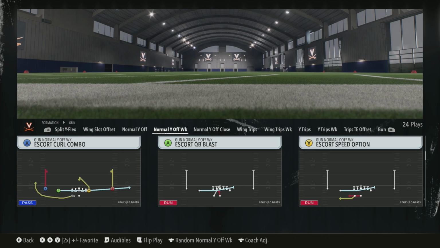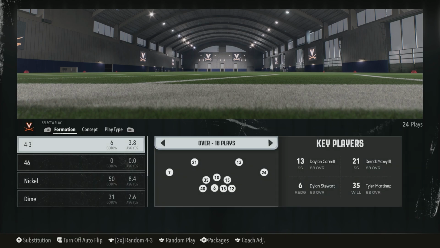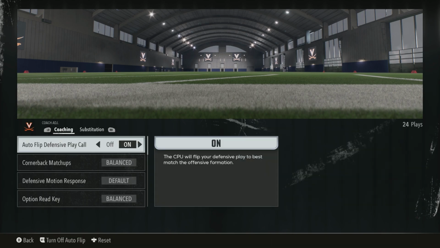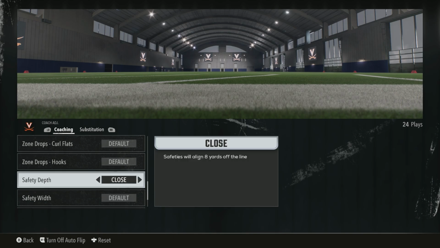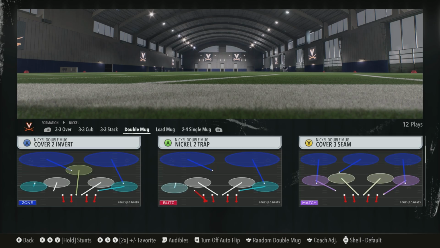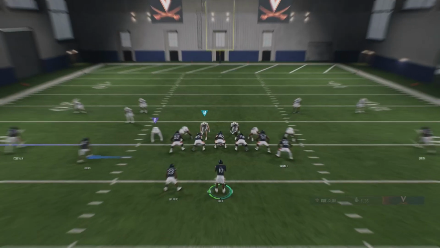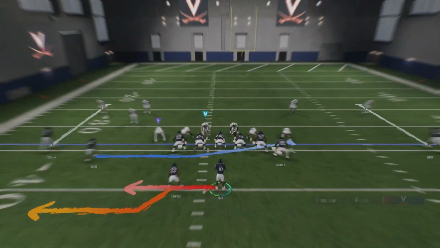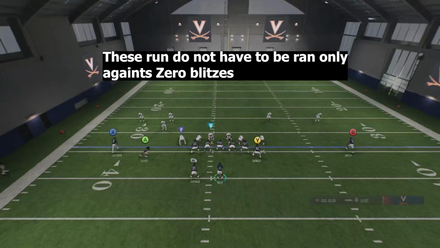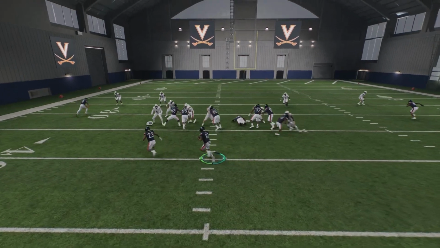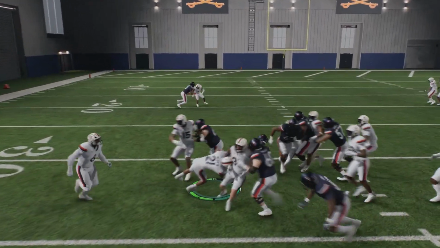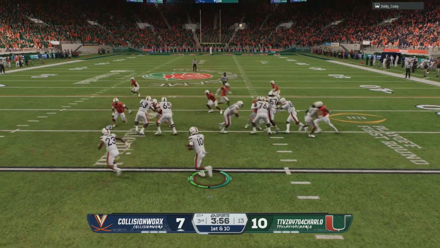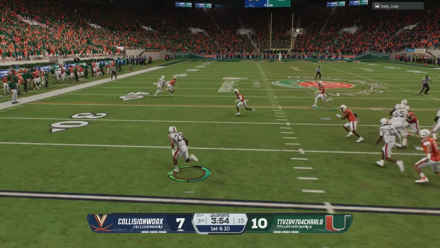But for the speed option here against mid blitz, I'm going to bring these guys back down one more time. Just set these depths to close. Go ahead and hop in double mug, mid blitz. We're just going to run this just like normal. I'm going to run this on the left hash just so we can have that same look. But if they have that pitch key play on the outside, we're just going to hold it, take it up the gut on the seam area of the field, and just take what the defense gives us.